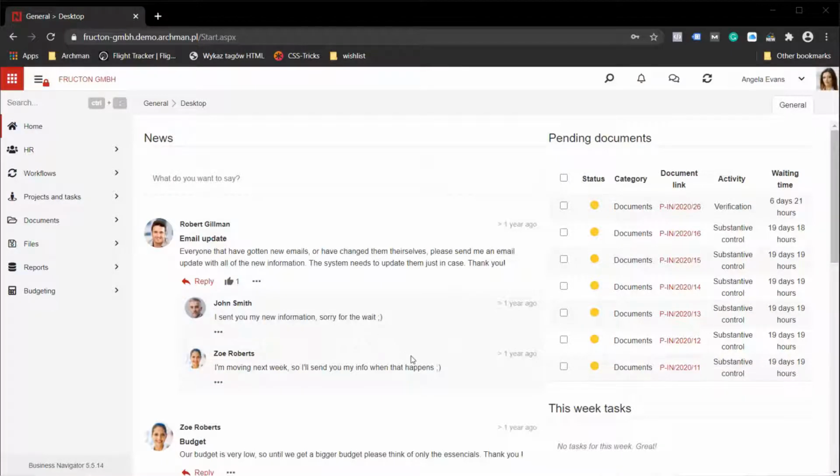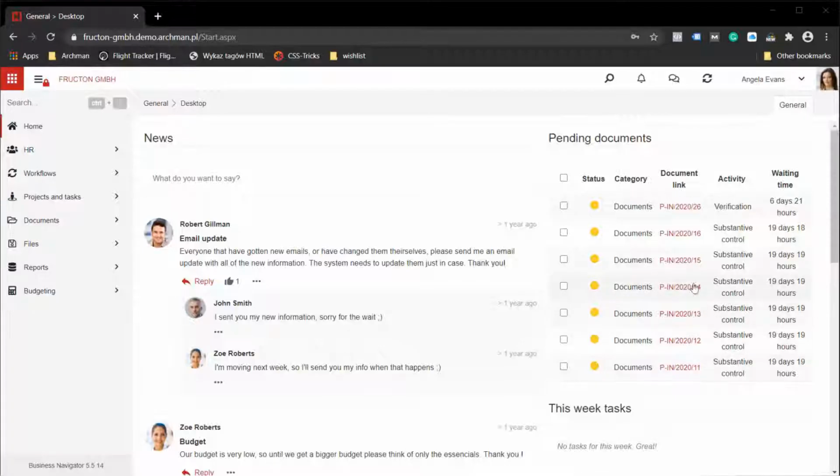So here's the view when you enter the system. I'm logged in as Angela Evans, a secretary in the company Fructon GmbH, a company that produces juices. On the right side we see pending documents waiting for her action. In the middle, the latest updates from her organization, and on the left side, in the menu, we see the modules that she has access to.